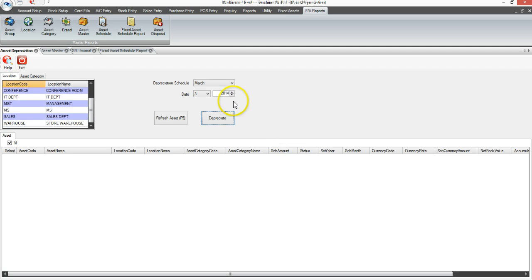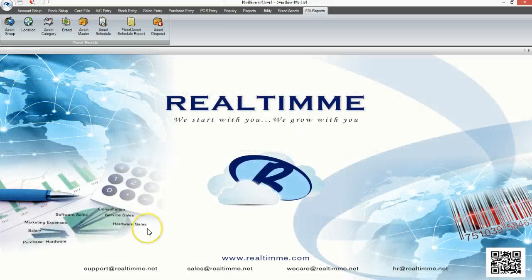And repeat for the subsequent months, April, May, June onwards. Do not skip any month as it will prove disruptive to the whole fixed asset schedule. You have successfully learned how to process the monthly depreciation posting in the real-time fixed asset module.